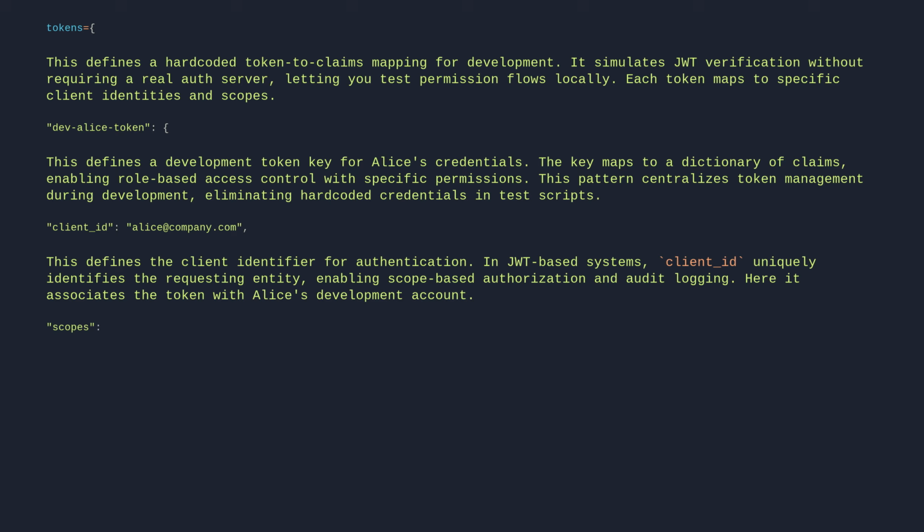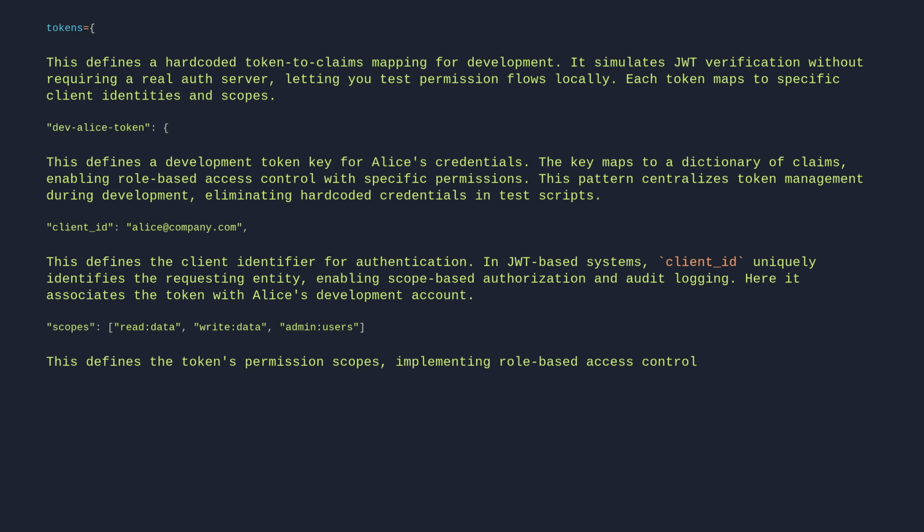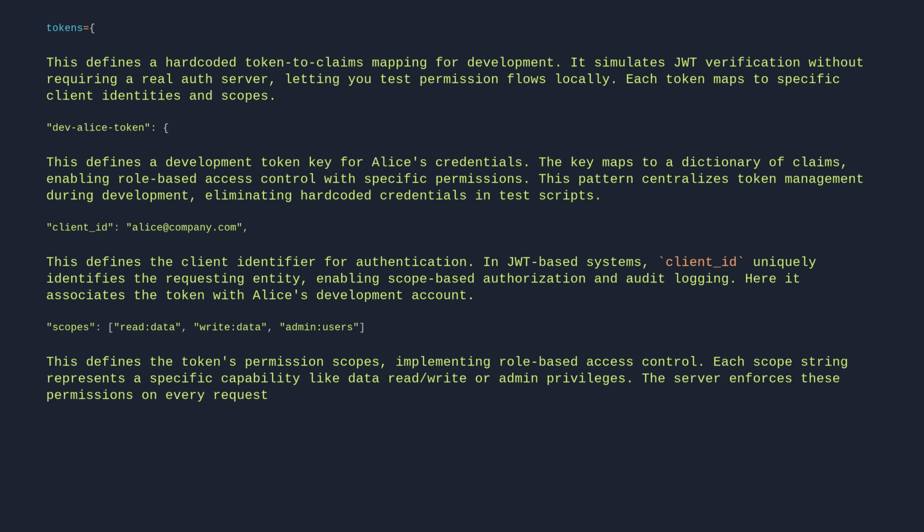scopes: read:data, write:data, admin:users. This defines the token's permission scopes, implementing role-based access control. Each scope string represents a specific capability like data read-write or admin privileges. The server enforces these permissions on every request, preventing unauthorized operations.